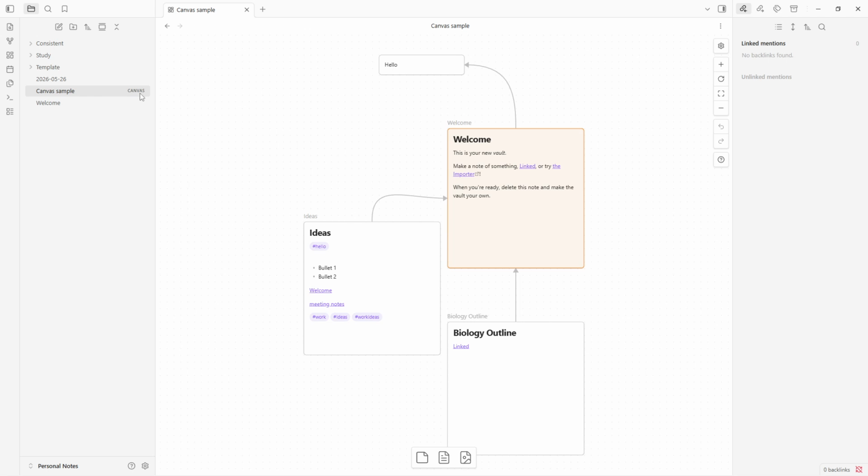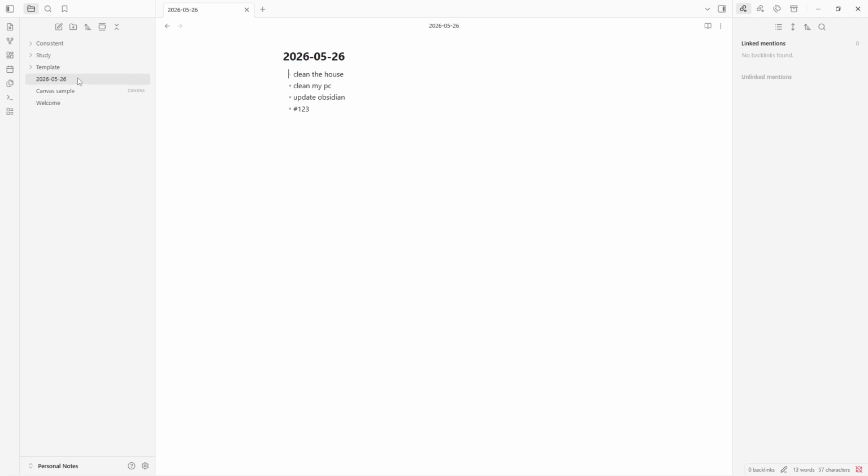Once the note is open, take a look at the top of the workspace. You'll see a tab for the note you're viewing. Each note you open gets its own tab, and this is what we'll use to pin it in place.